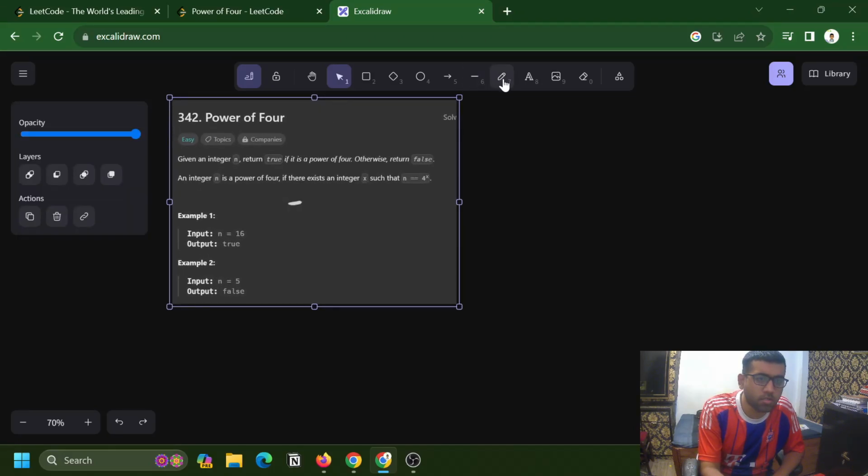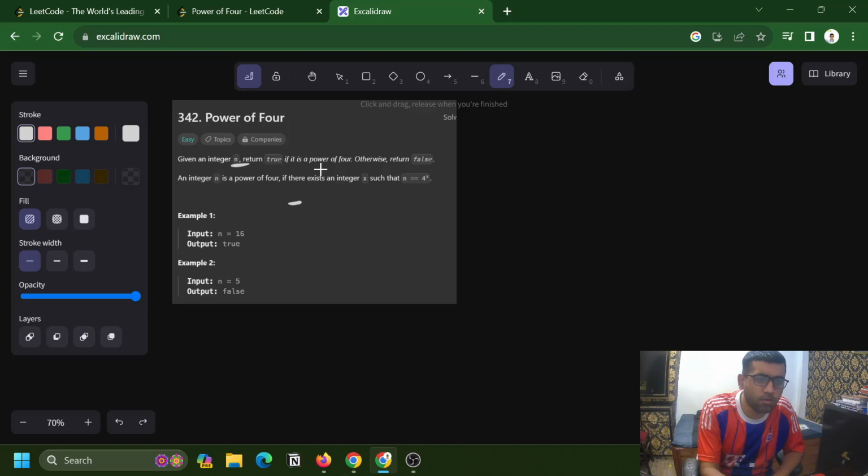Given an integer n, return true if it is a power of 4. So given a number like 56, we have to check whether it is a power of 4, otherwise return false. Simply, we are going to divide it by 4. If it is divisible by 4, it's a power of 4. If it is not, then it's not a power of 4.